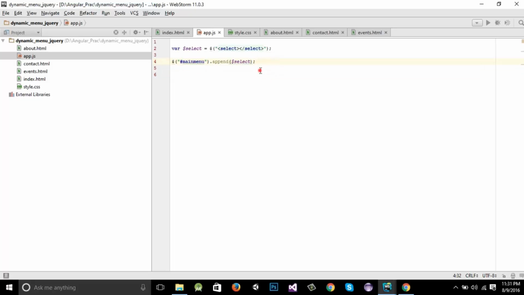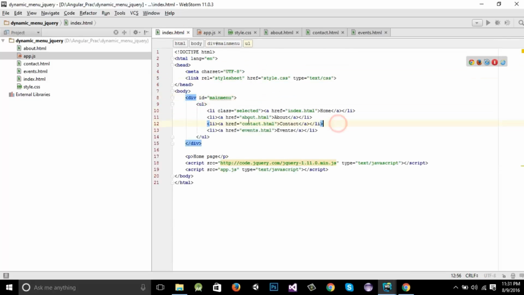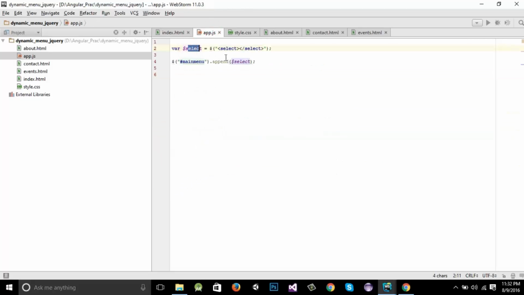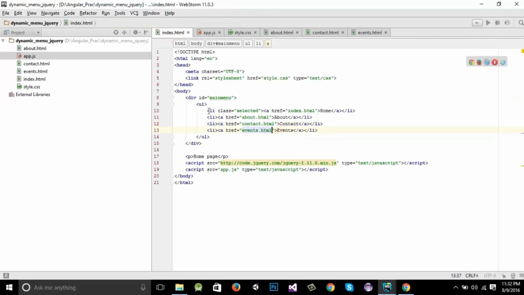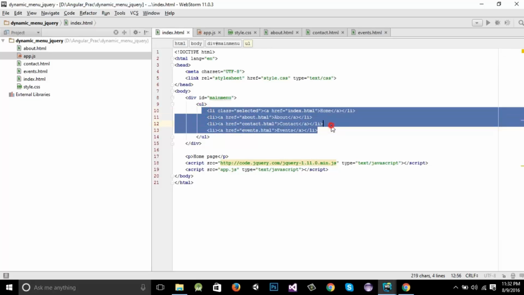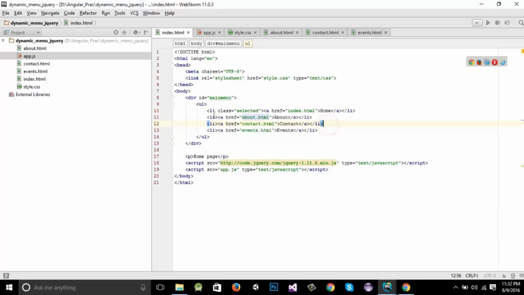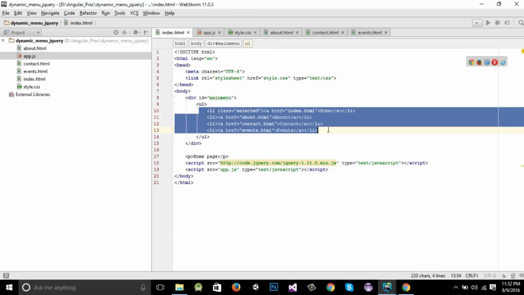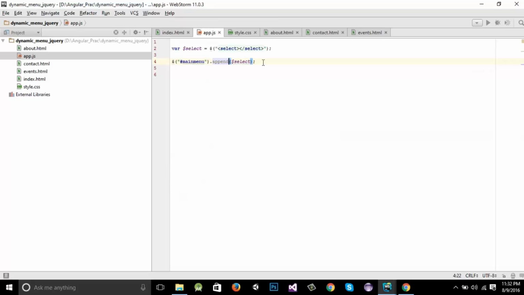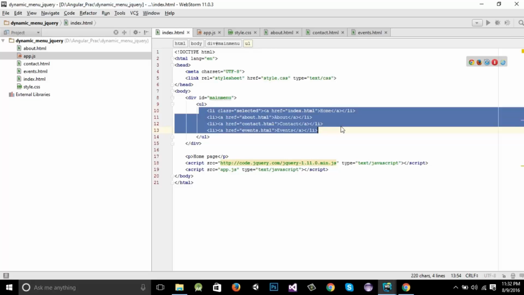Now what we need to do is create this many option tags and append those option tags inside this select element. Now how do we know how many items we should create? We will iterate all the list items, and we will create as many option tags as there are list items. So these are four list items, so four option items will be created. First we need to iterate through all these list items.